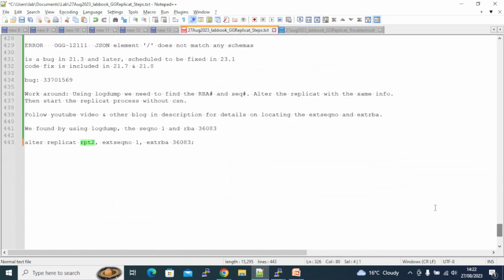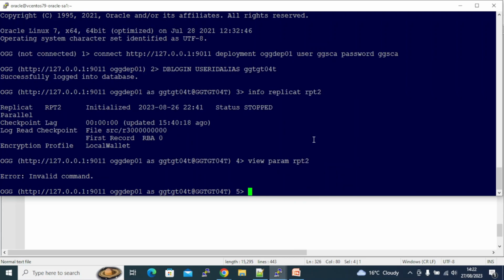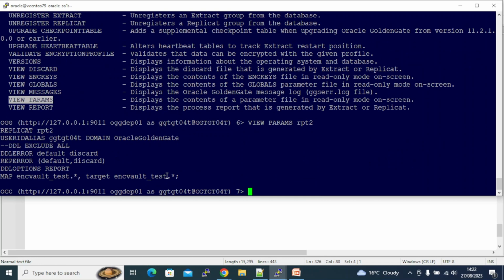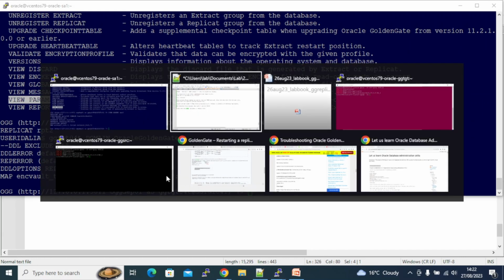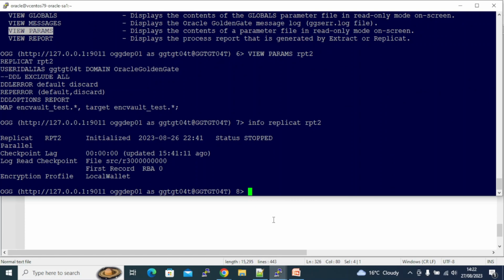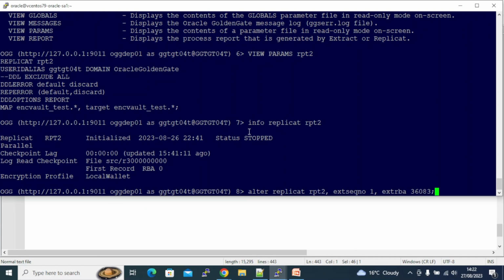Let's now look at the param file. View param rpt2. Okay, you can see here the modified or updated parameter file, and we checked info replicat rpt2. It is in stopped state. Let us alter it first and check the replicat process again.